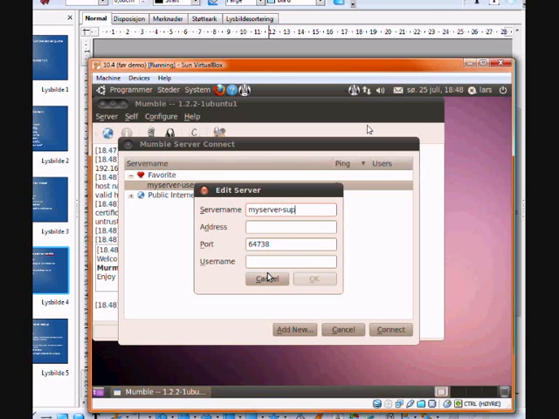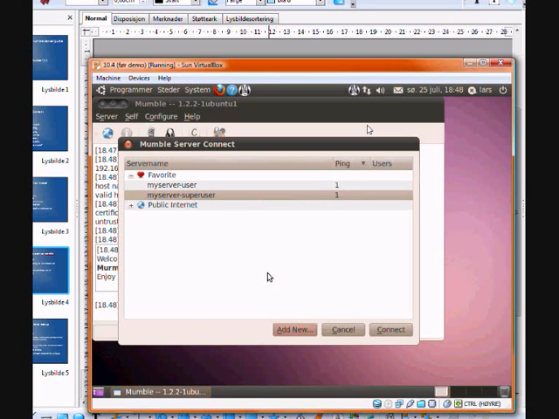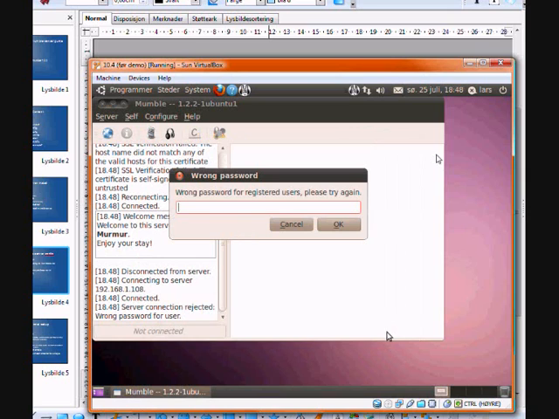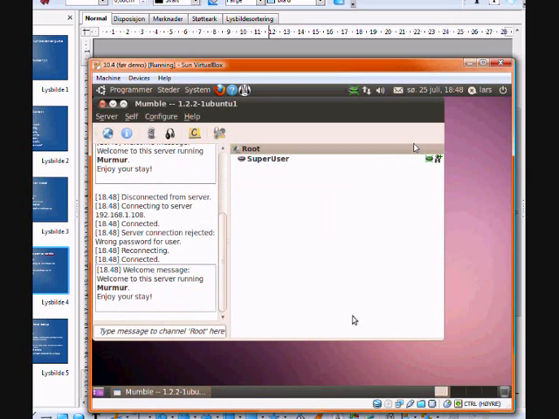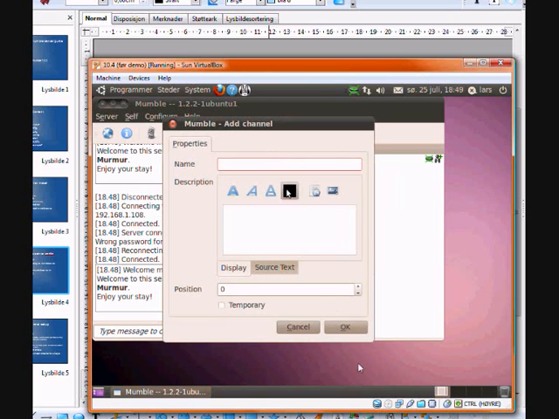Now I'm going to call it super user. IP address 108. Press enter and press connect. I'm going to put in the password we used. Then I put in the password we put into the basic configuration. Sorry.